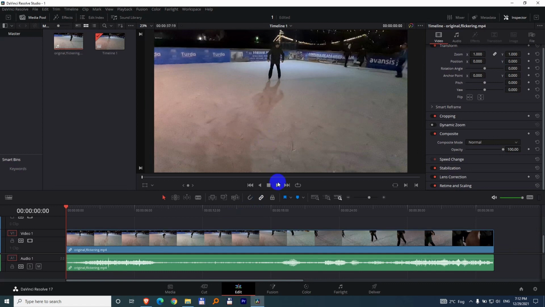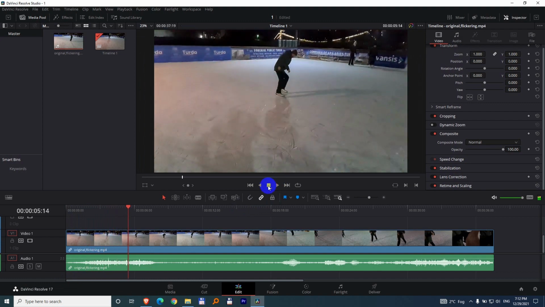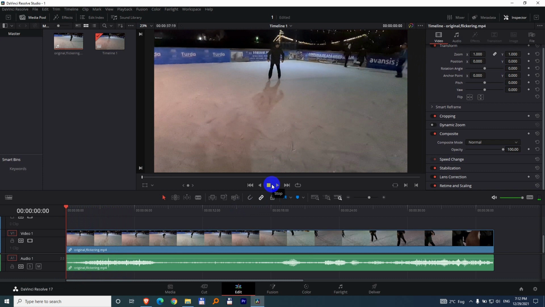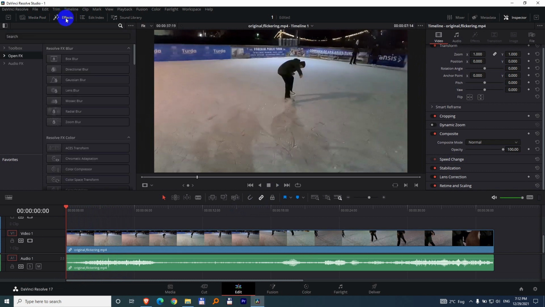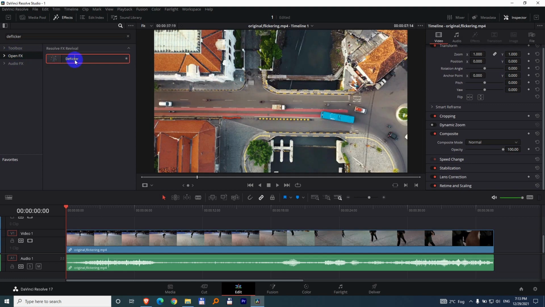To reduce the flickering inside DaVinci Resolve 17. Here we have a clip which is flickering, it's vibrating pretty badly. One way to reduce that flickering is to come here to the effects and in the search box type in Deflicker, and it's in the Open FX. If you click there it's not visible, so Open FX and Deflicker.